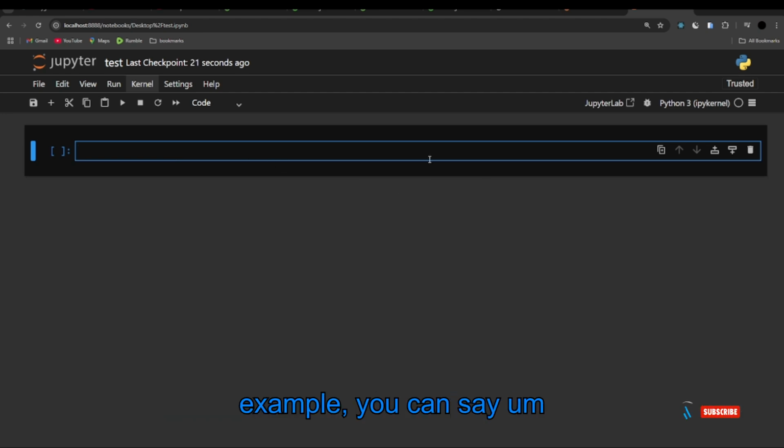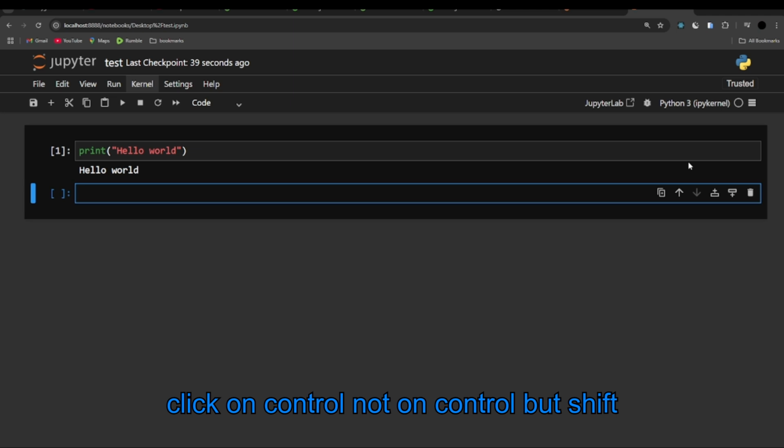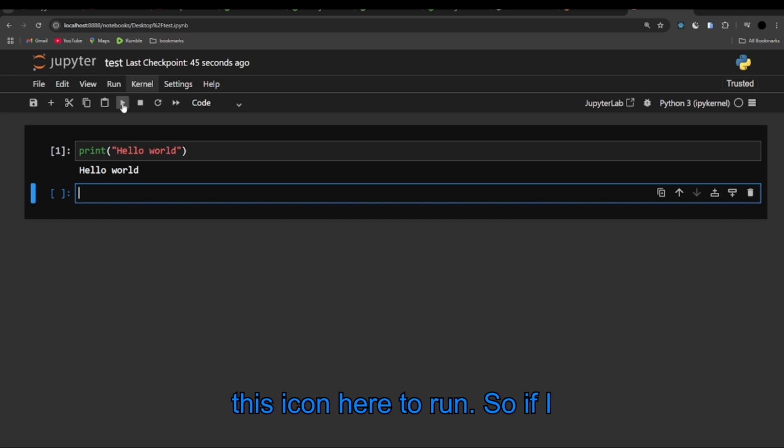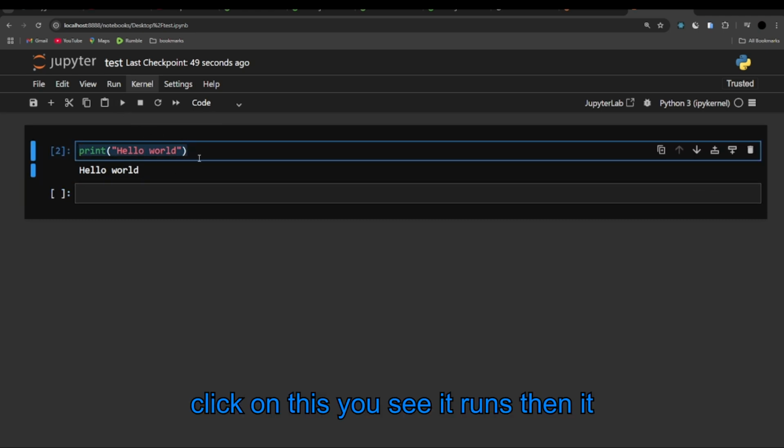For example, I can say print, then print hello world. Then I run. To run, you click not on control but shift enter on your keyboard, or you can use this icon here to run. If I click on this, you see it runs. Then it shows that I've run this code twice. Okay, so this is it.